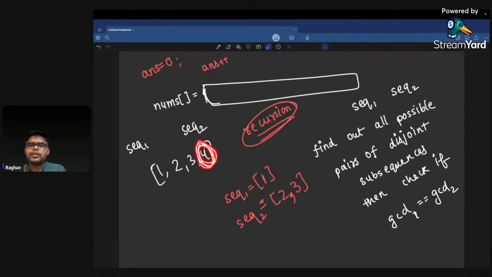Once I would be done with checking out all the possibilities for this guy, like this guy could have been here or here as well, then I will move back to this guy and will check that if instead of pushing it here, if I had pushed it here or had done something else, then what would have happened.